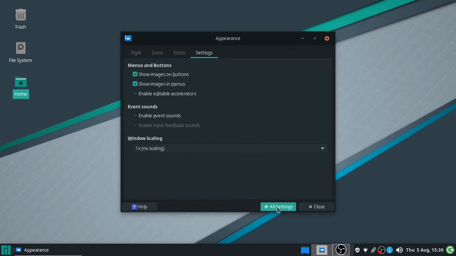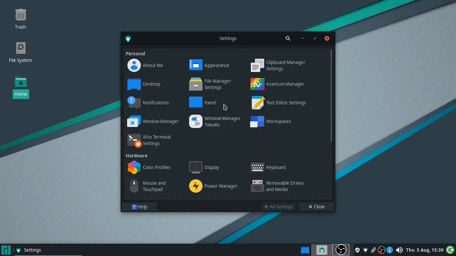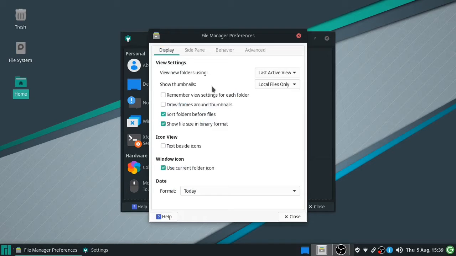Back to all settings, and you've got your file manager settings. Interesting to have those here. Check it out. Okay, same thing I guess you'd get if you went to the settings within the file manager itself. Nice, I guess.